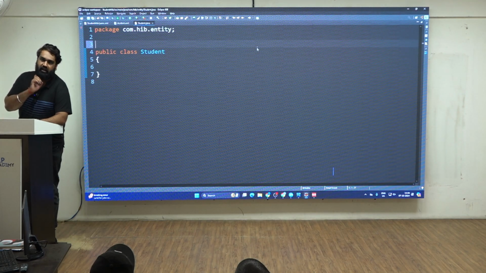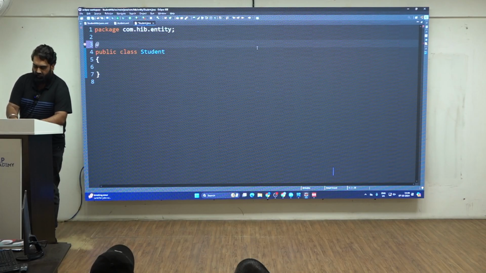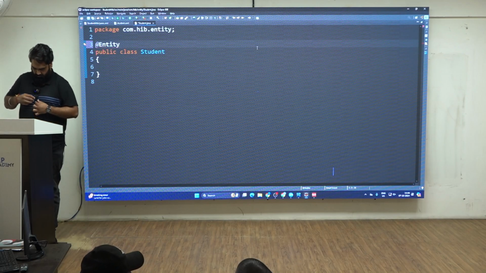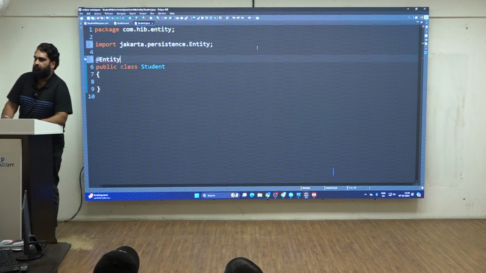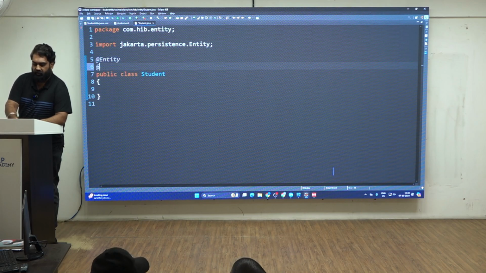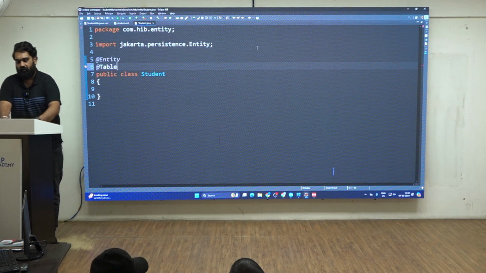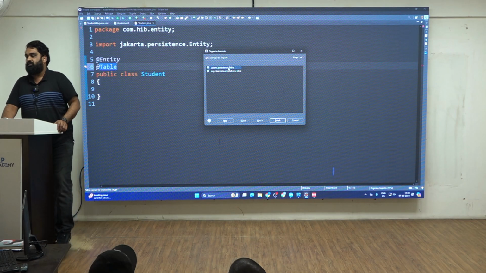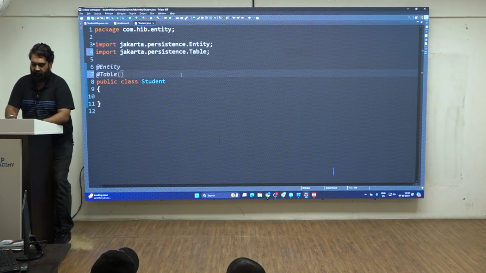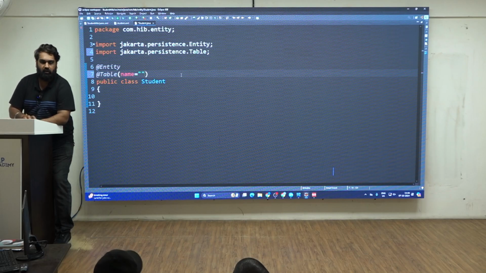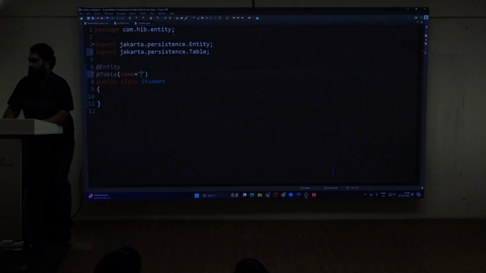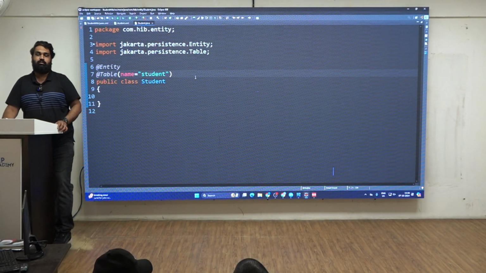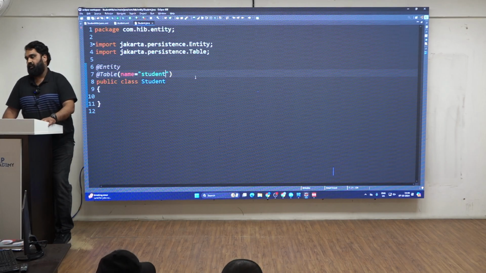First and foremost, if it has to map, it should be called an entity class. So I will say @Entity and import it. Then I will say @Table, and import Table from Jakarta persistence. I will have to say the table name to which it is mapped. What is the name of the table? I guess I created it as student. Whatever the name is, I'll copy and paste it here. So I have a table called the student table.